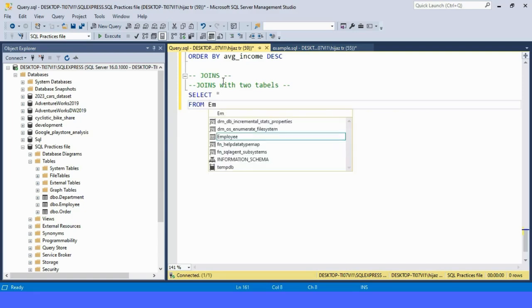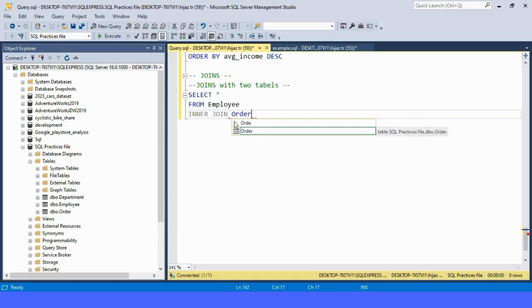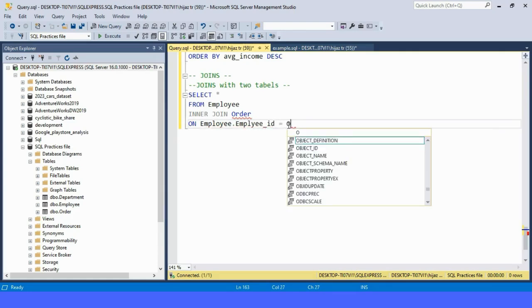In the inner join, I'm choosing all of the data in my select statement from my employee table, and then I'm using inner join to join it to another table, which is the order table. There's one more thing: I'm using the ON statement and selecting the primary key that exists in both the employee table and the order table. You know that employee ID is the primary key that exists in both the employee and order tables, so I'm using it in my ON statement.